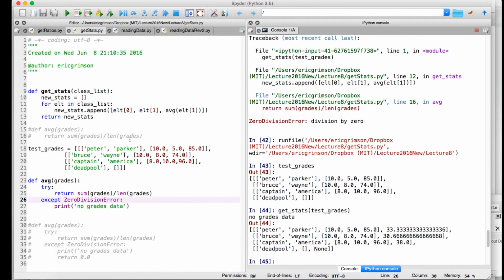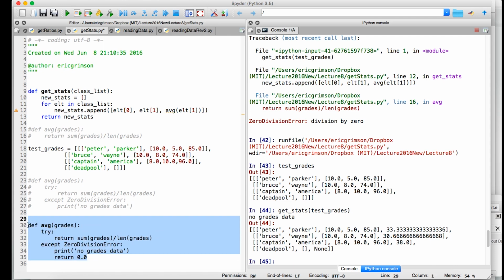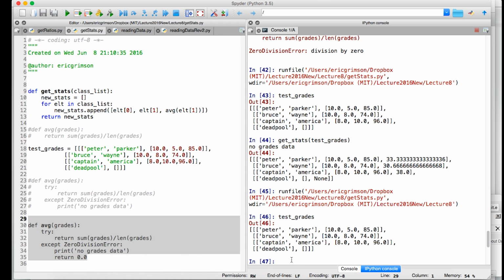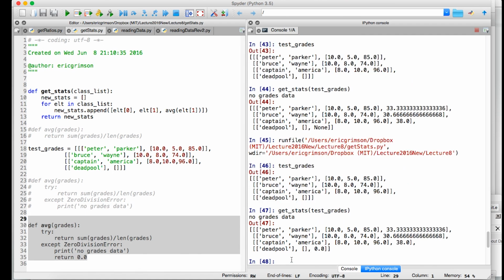So now let's go and see what happens when we do that. So I'm going to remove this version of average and replace it with one that has that return inside of it. And when I call this, again, let's check and see we're in the right place. Let's make sure that test grades was loaded properly, and it was. And if I now do get stats on test grades, oh good, Deadpool now has a 0. Doesn't say how bad or good Deadpool is. He just didn't turn in any quizzes and he has no grades.